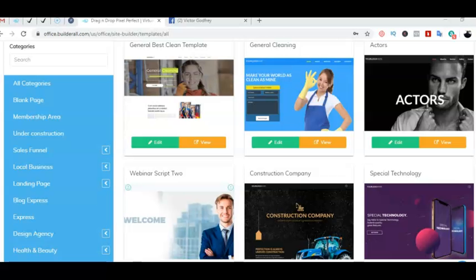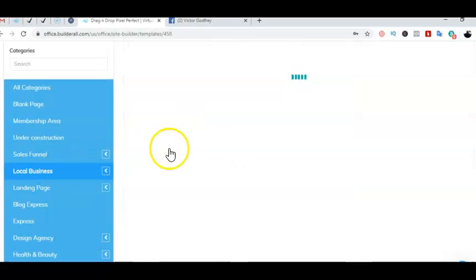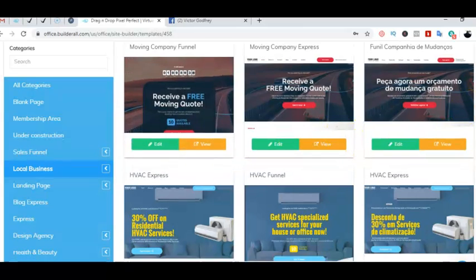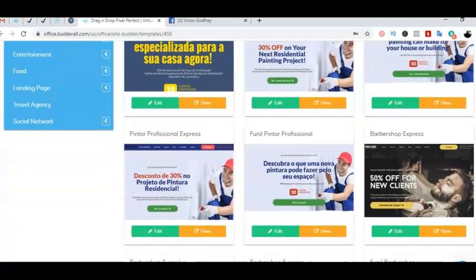Remember I said you should only join business groups in Facebook that already have pre-built website templates inside the Builder All software. So what do I mean by that? Okay, now we are in the Pixel Perfect Builder All software platform. Say for instance, I go to local business here. I click on local business and I want to work with the barbershop template, which we already previewed earlier on. This is the barbershop template.